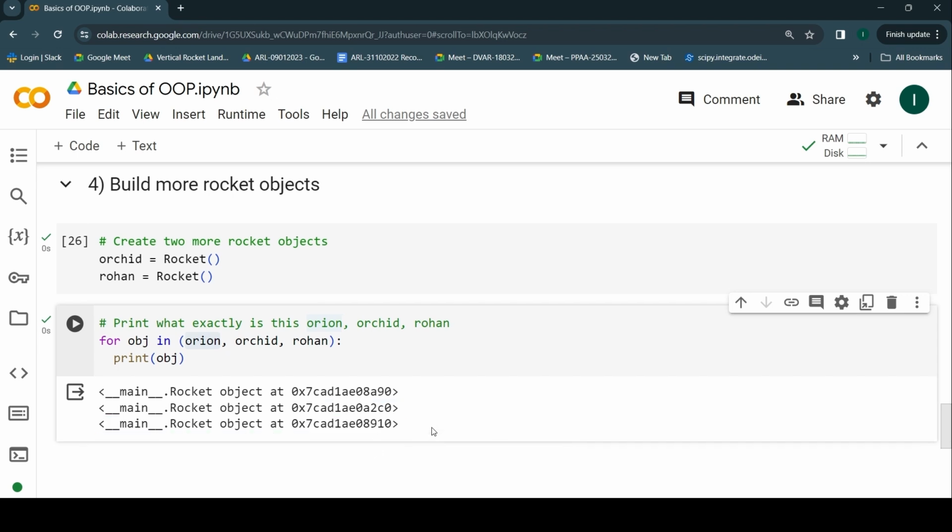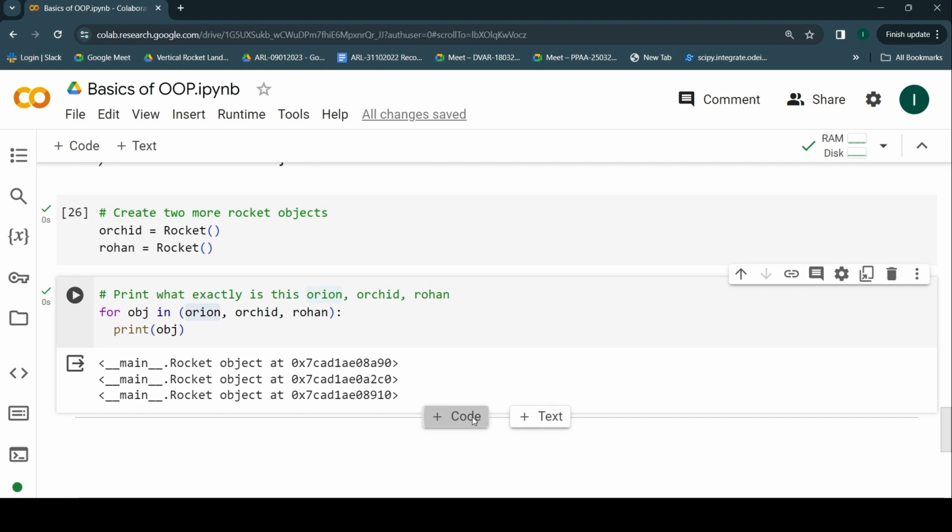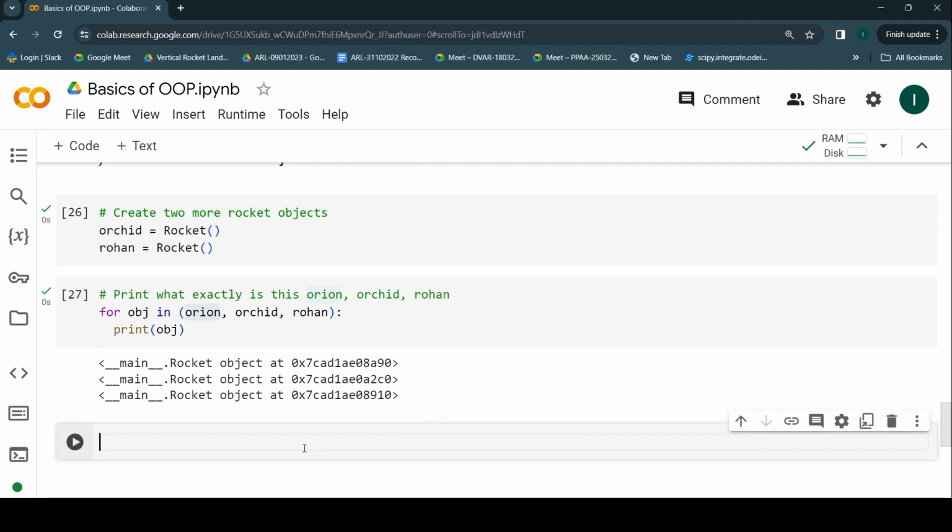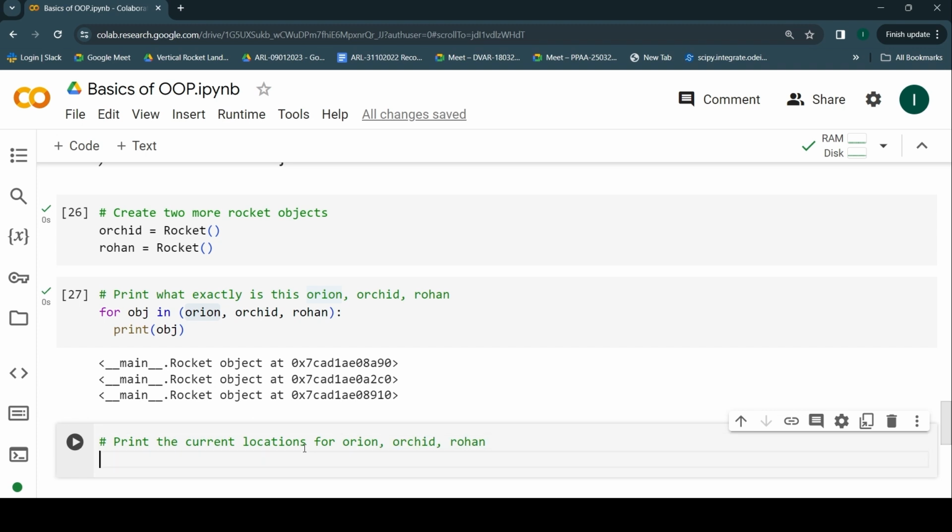If there is any confusion about this, let me demonstrate it and show it to you. Let me do one thing. I'll print the current locations for Orion, because I already have that copied. I'm just going to paste it. So how am I going to do it? Again, I can use this kind of for loop. I'll say for obj in this, I want to print what?